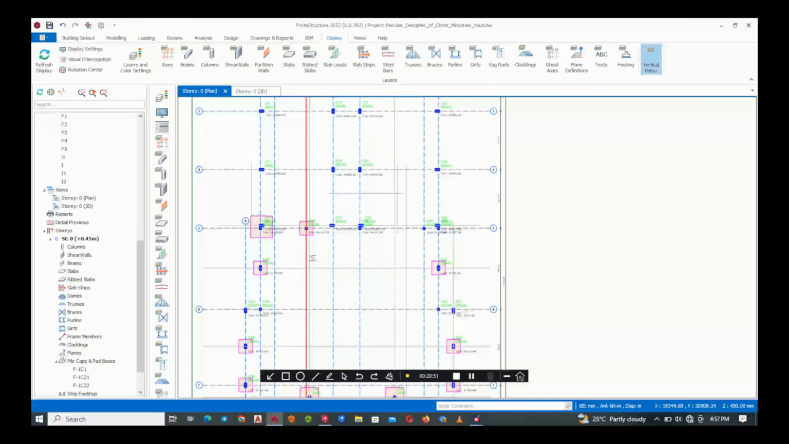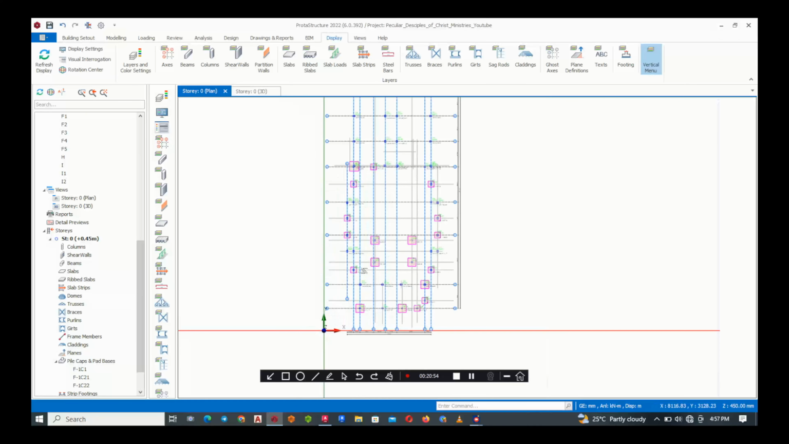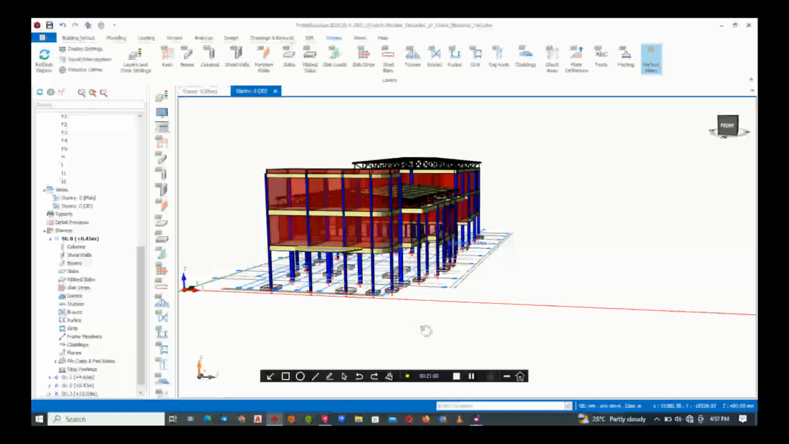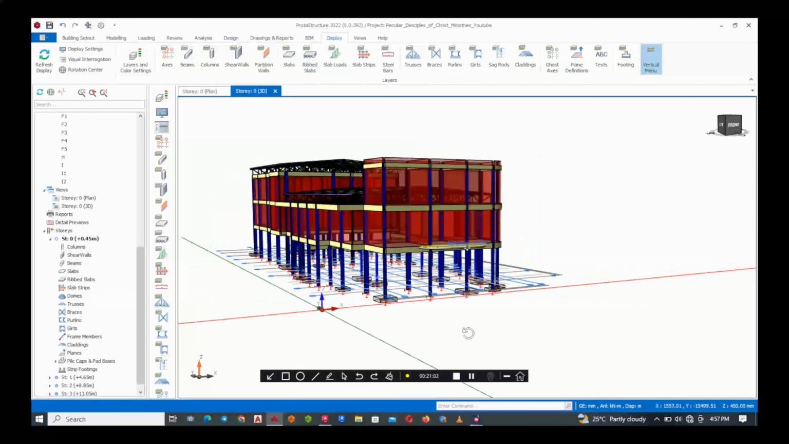Whichever way you want to design your footings, that is how to design effectively without wasting resources.